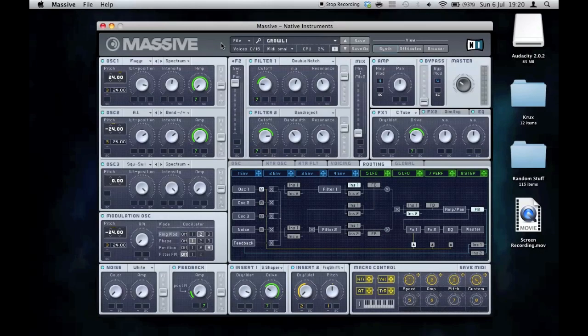Hello everyone, I'm Krux and I'm going to be showing you a sub-bass trick to make your use of sub-basses quite a lot easier than it was. And this is a trick in Massive using the bypass function.